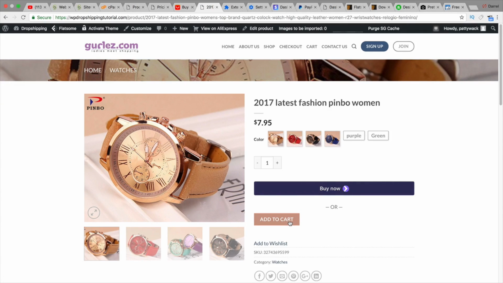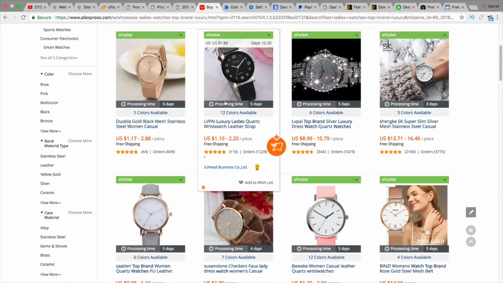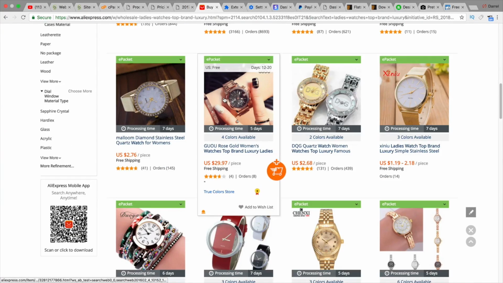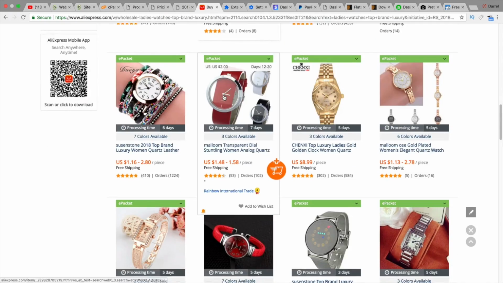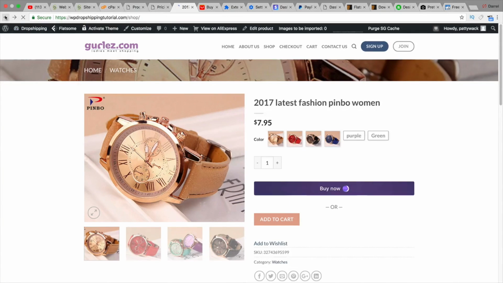So once someone purchases it from your website, so this one right here for $7.95, you are then going to contact the supplier and let them know, but hey man, someone bought the product, and then you're just going to go ahead and buy them directly from the manufacturer. So let's say, for instance, let's go ahead and take a look at a product right here.